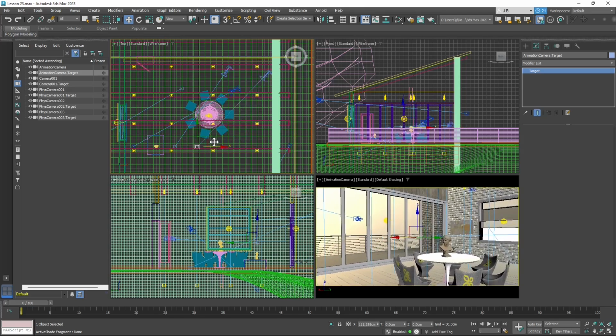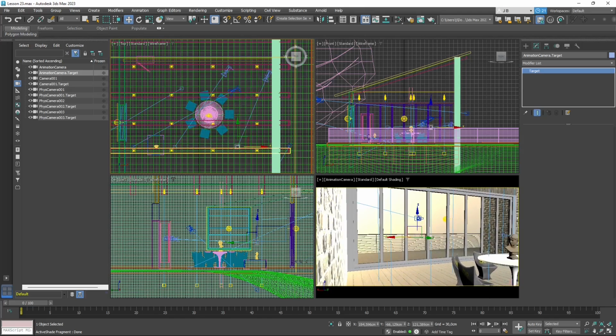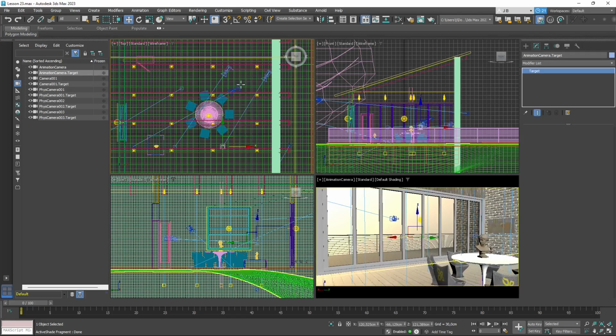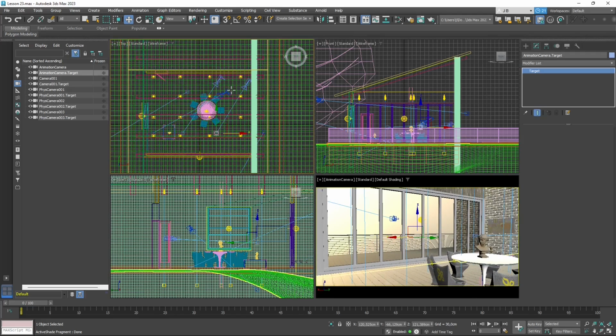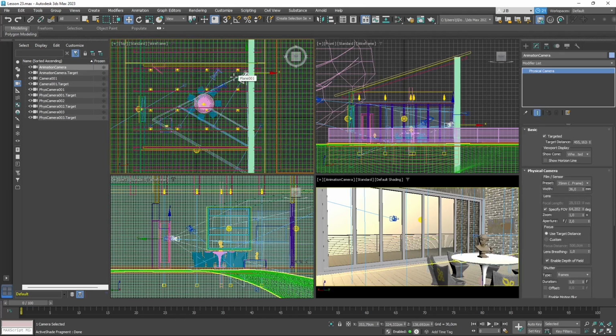Now we can move the target. So we can animate either the target or the point of view, or actually we can animate both. That's another option. So depending on what shot you want to create, depending on what camera animation you want to create, you need to move the point of view or the target or both. So in this case, you can see nothing is happening.